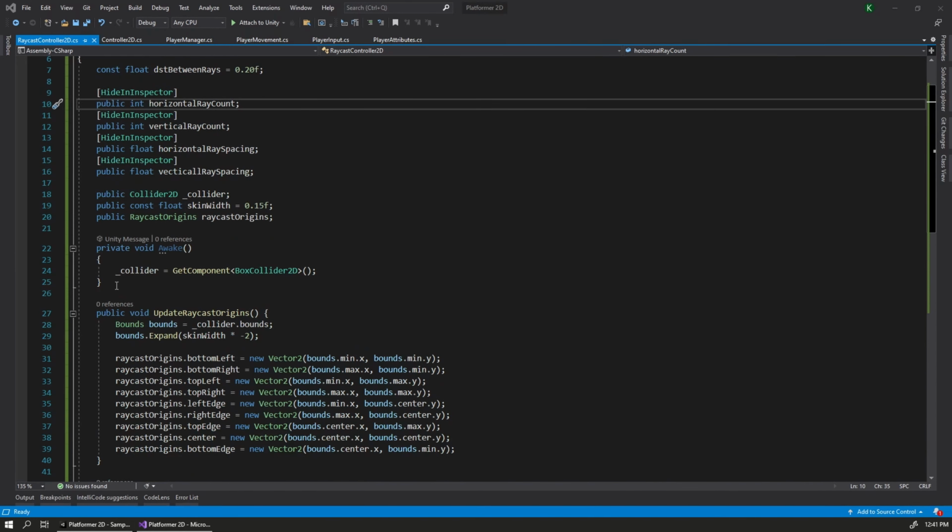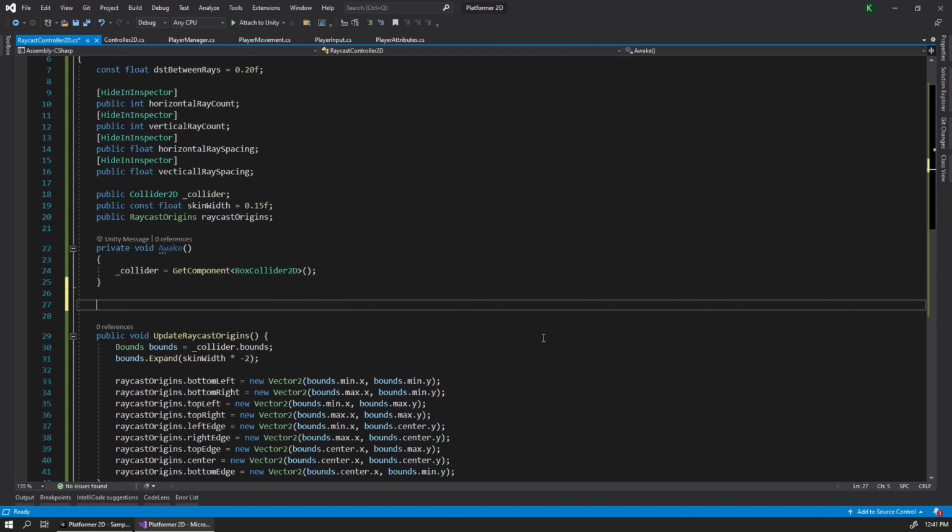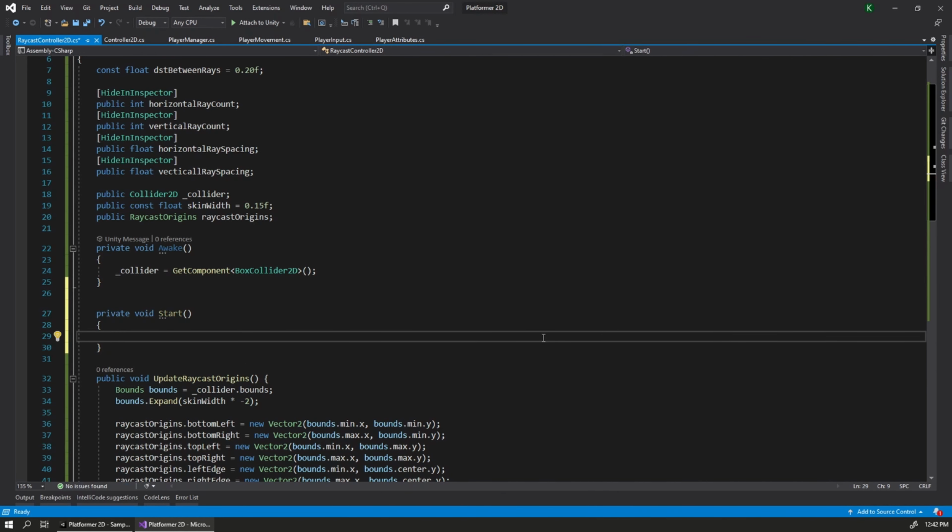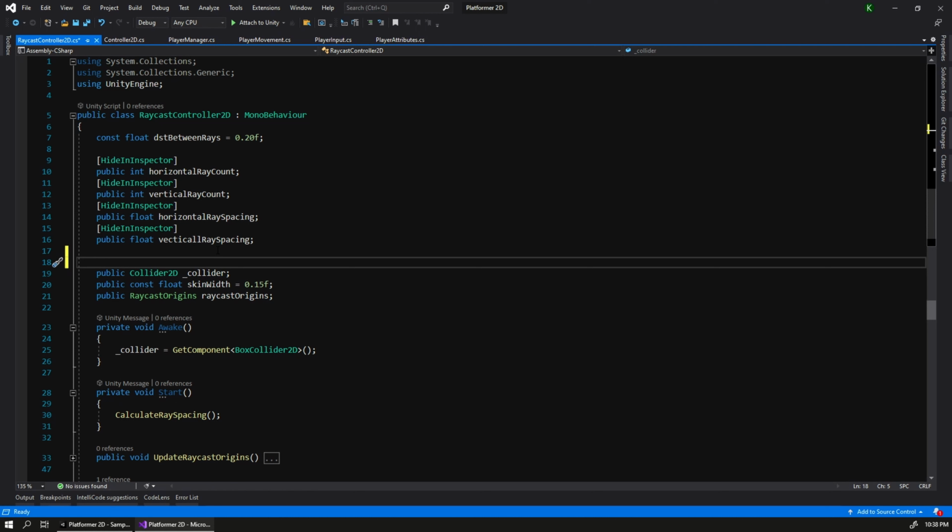The ray spacing has to be calculated only once, that is at the beginning of our scene. So let's create a Start method, and from here we can call our CalculateRaySpacing. Let's add the HideInInspector attribute for our collider variable as well. Now we have most of what we need in this class.